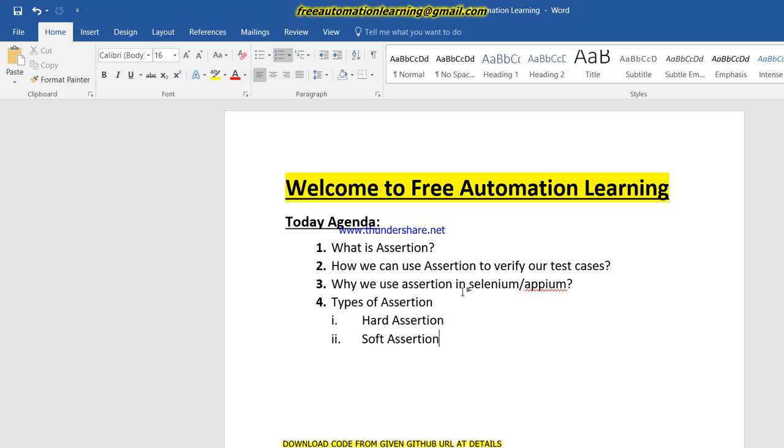And types of assertion: there are two types of assertion. One is hard assertion and another one is soft assertion. So today's agenda is this. Let me start with the first point.